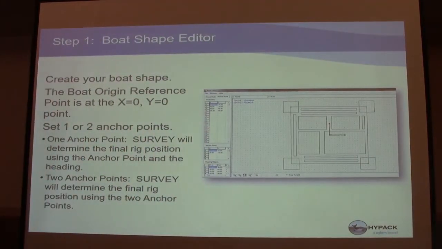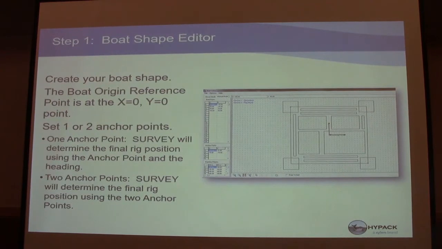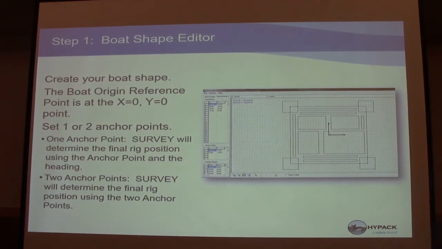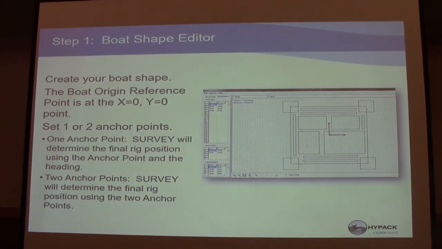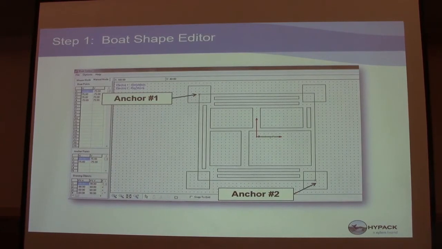And then in the survey program, HYPACK knows where those anchor points are, and we can find out information about these anchors. We can drop anchors, we can raise anchors, we can see how far that anchor has been laid from its origin point on the vessel to see how long that anchor is, and we can also find out the bearing to that anchor from the takeoff point. Okay? So it starts here in the boat shape editor. Okay, I guess I already explained that.